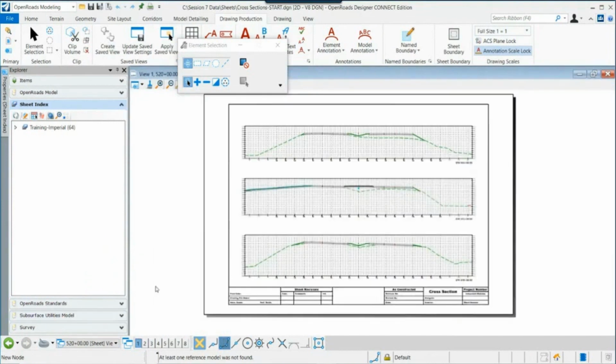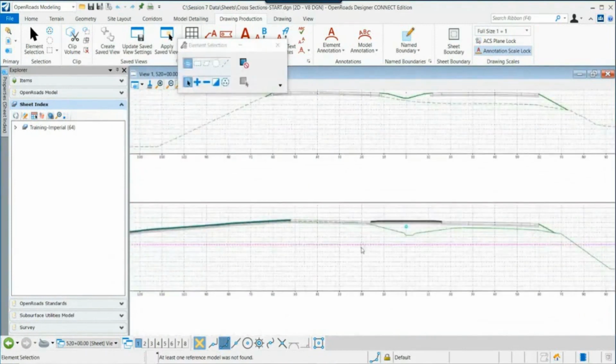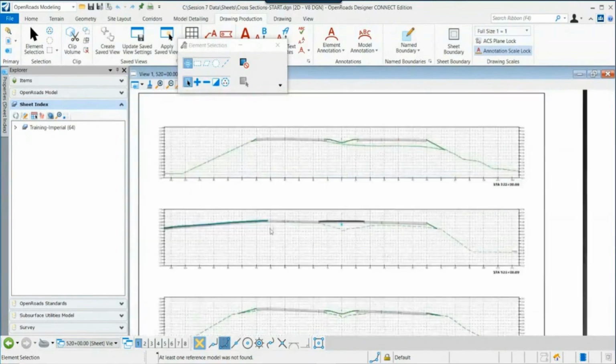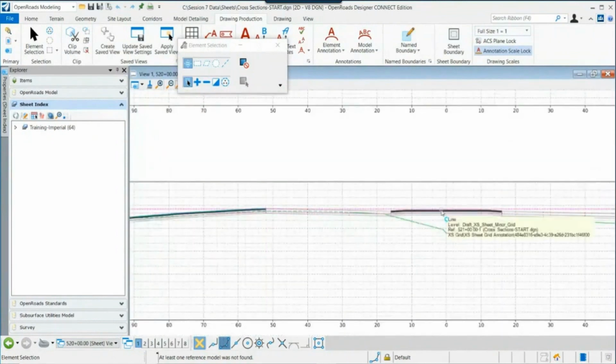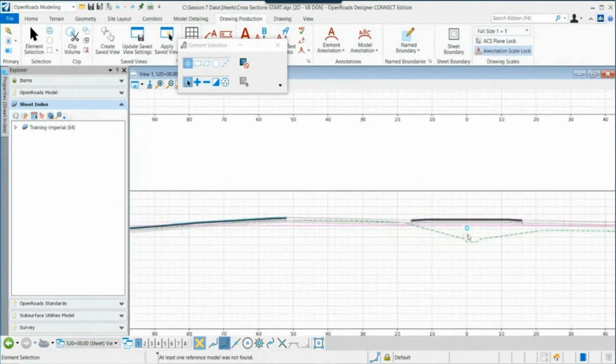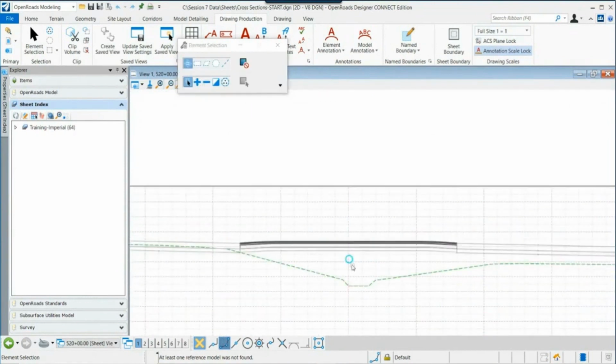Here's the section at our intersection. So station 521 was cut at the area where we built our intersection and our crossover. You can see, again, it sliced the model. It's got the roadway corridor graphics along with the intersection and crossover model that we built in previous sessions, and there's a drainage pipe underneath.